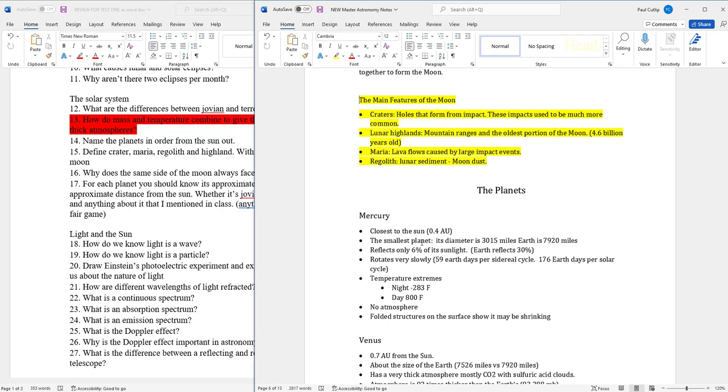Lunar highlands are mountain ranges on the moon. The moon does not have plate tectonics, okay, but impacts will pile up material and rock and make mountain ranges. These are also the oldest parts of the moon. Maria are lava flows. That's the dark areas you see on the moon. These are also caused by large impact events that cracked the crust and allowed lava to come up through those cracks. Regolith is just lunar sediment, moon dust. It covers everything. It gets on everything. It sticks to everything, apparently. So there's our features of the moon.